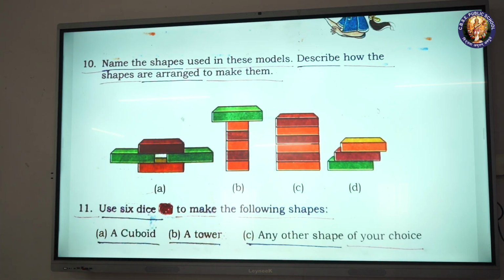10. Name the shapes used in these models. Describe how the shapes are arranged to make them. A, B, C, D. 11. Use 6 dice to make the following shapes. A, a cuboid. B, a tower. C, any other shape of your choice.